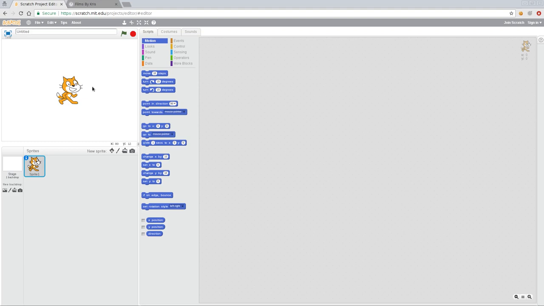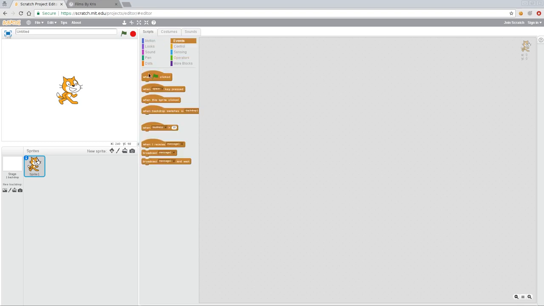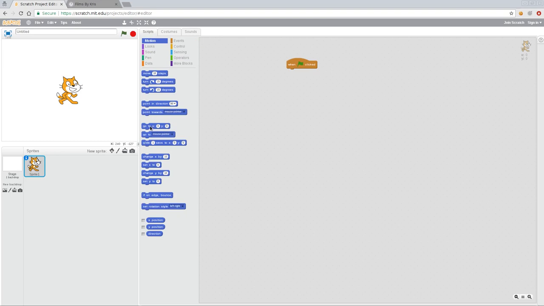And again, I want him to start at the same place every time we click the green flag. So let's go to events and say when the flag is clicked, motion, we're going to move our cat to a certain position. I want him centered on the screen left and right, but at the bottom of the screen, which I have found for this cat, negative 125 on the Y works good. So now if I hit start, he jumps down to the bottom of the screen here.